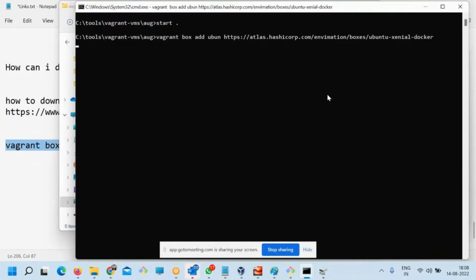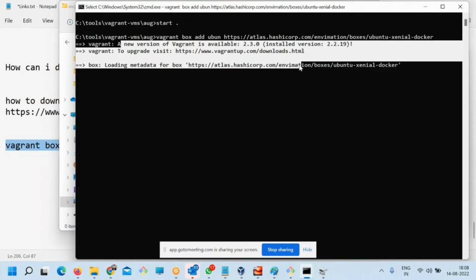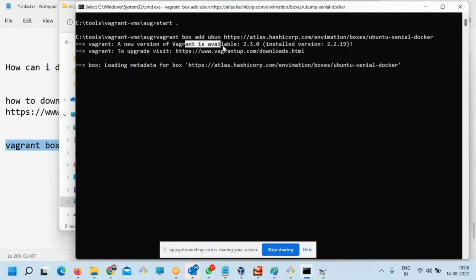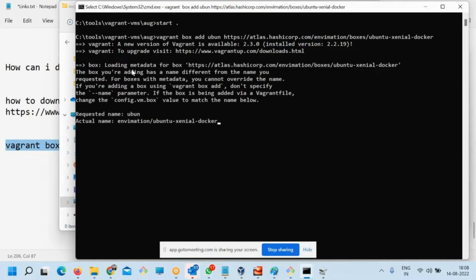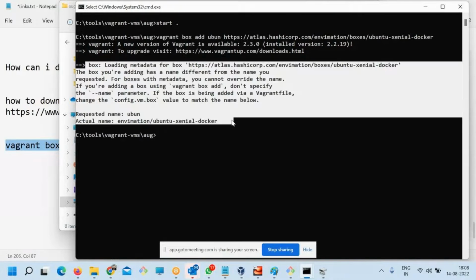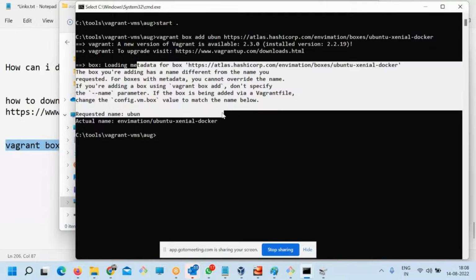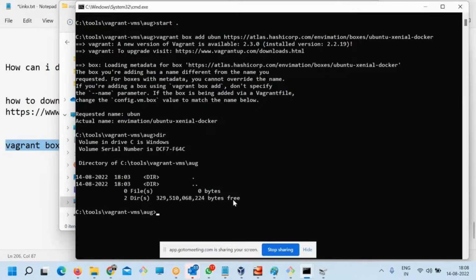So this repository, the box, will be added, and you see it started downloading. Vagrant says a new version is available. That's okay, I hardly care because every month there is a new release. How much will you upgrade, actually? See here, the downloading is done. So what to do now?